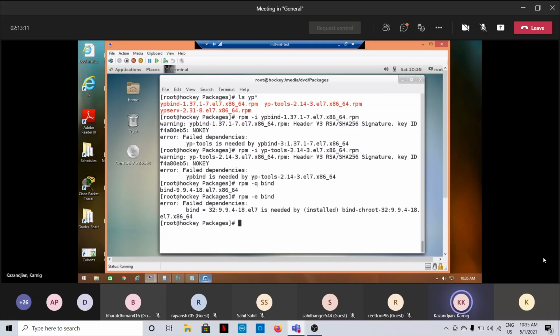Okay, so this dependency issue may happen whether you try to install or remove an RPM. And in some cases, it may be very time consuming. If it's only one dependency, it's not a big deal. But as you have seen with the YP tables, YP binder, it might take a lot of time and effort before you can finally resolve the issue of dependencies.